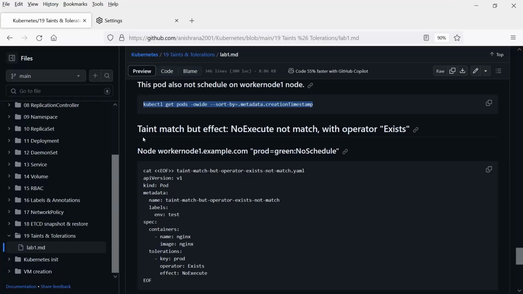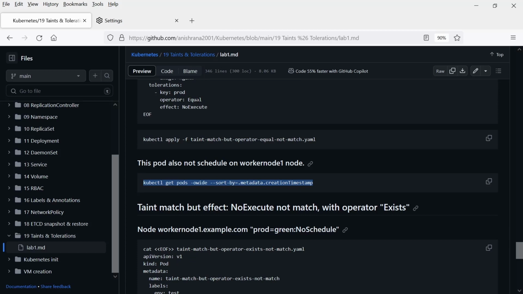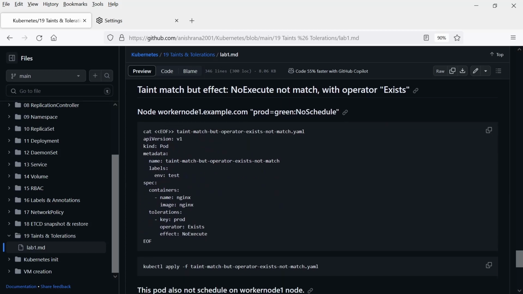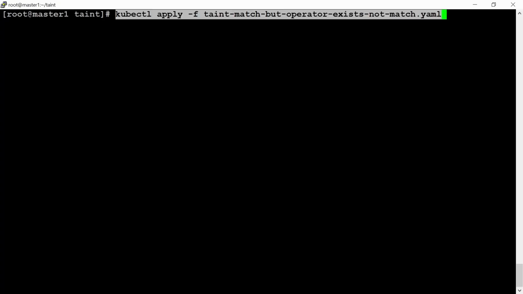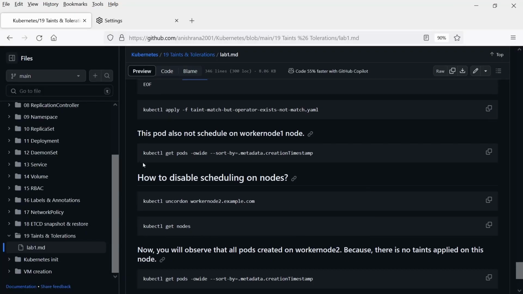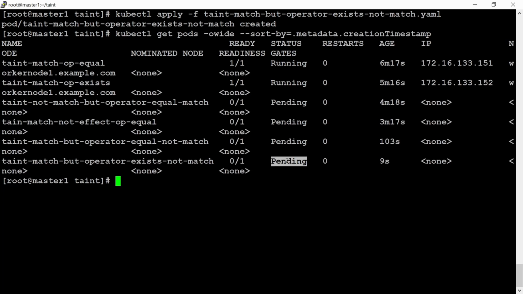The next example is taint match but effect NoExecute does not match, with operator Exists. Last time we did it with Equal. Now this time we are going with the Exists operator. Here again the taint effect is not matched, but the rest of the values are matching. Let me create the file here, create the pod, and now again get the pods sorted by timestamp. Again you will observe that this pod is in pending status.